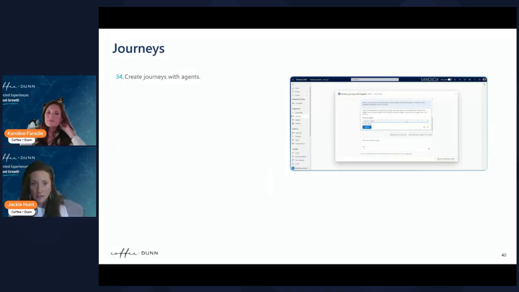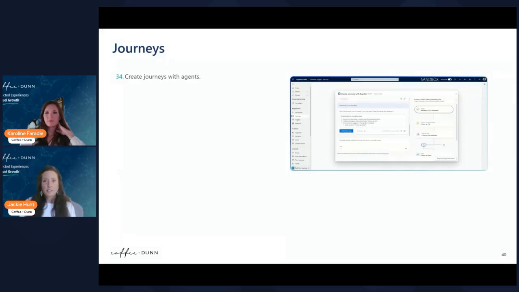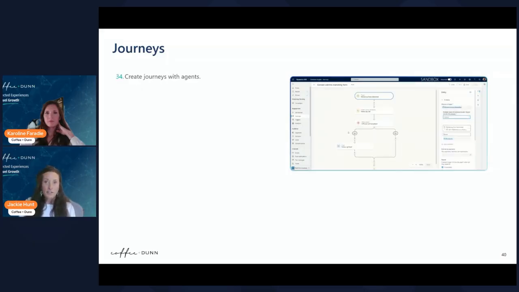Okay, so creating journeys with agents. When users are initially creating their journey, there's going to be an option where you can employ the help of Copilot in order to create your journey. Copilot is going to offer you a few prompts that are in line with what we see as common themes for journeys. So if you see a prompt that fits the use case for your journey, you can select that prompt.